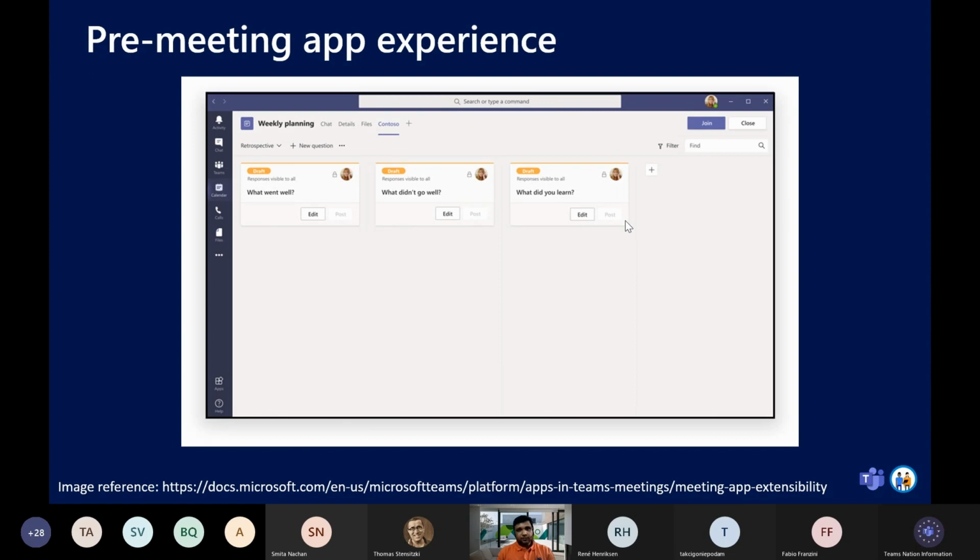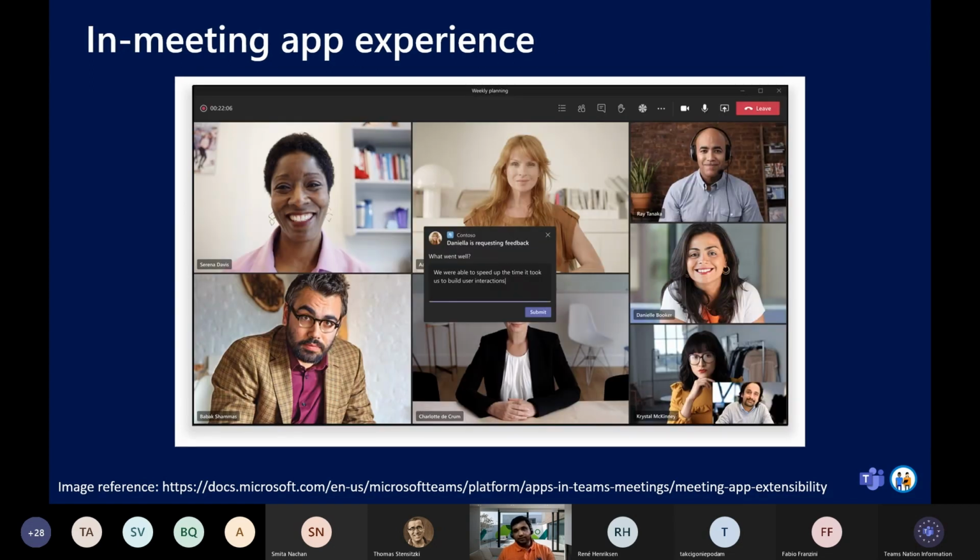So with that, let's get into the in-meeting app experience. With the in-meeting app experience, you can engage the participants during the meeting by using the apps and in-meeting dialog box. Meeting apps are hosted on the toolbar of the meeting window as an in-meeting tab. Use the in-meeting dialog box to showcase the actionable content for the meeting participants.